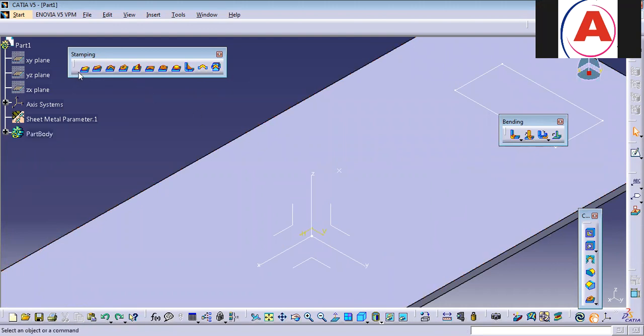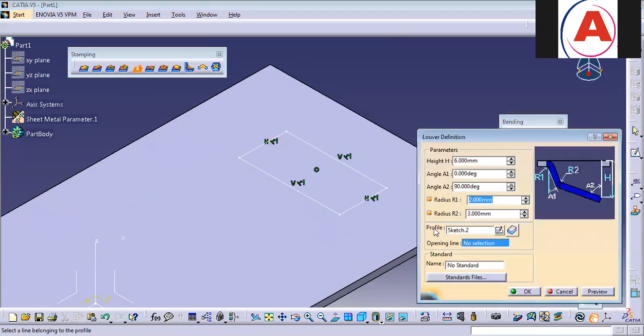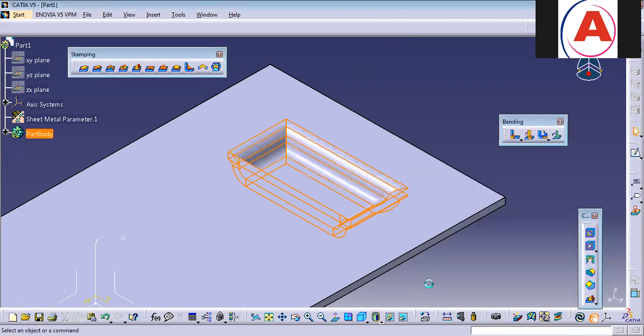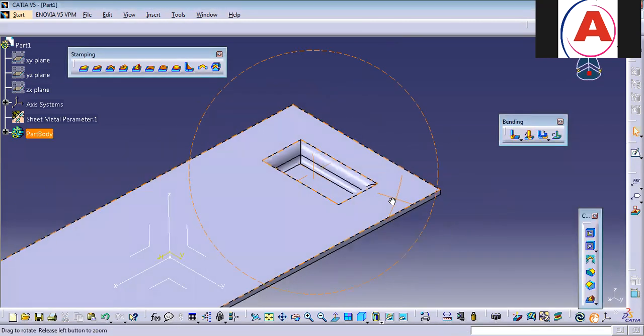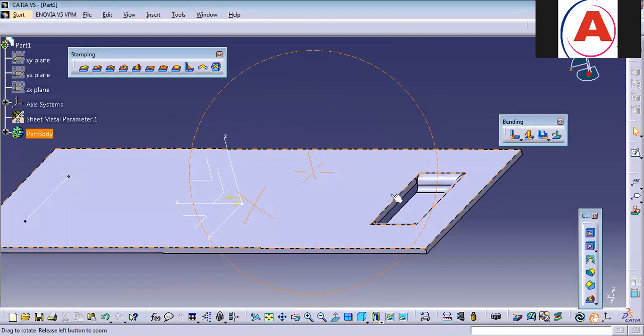This thing works on a closed profile. These two work on an open profile. Again, this works on a closed profile. Again, this lower one also works on a closed profile. See, once I select this, it is again asking me for an opening line. I'll select this as my opening line and I'll just increase this height here so that you can easily see that. So here we have this H. I'll increase this. I'll say okay to this. See how it has come. So you'll have an opening there. The line where you select, you'll get an opening there.